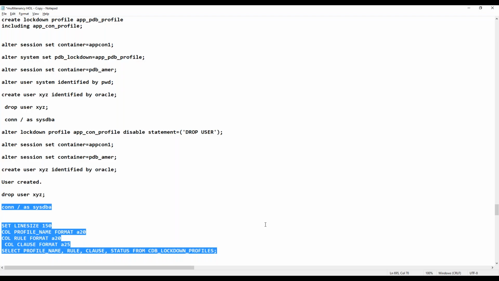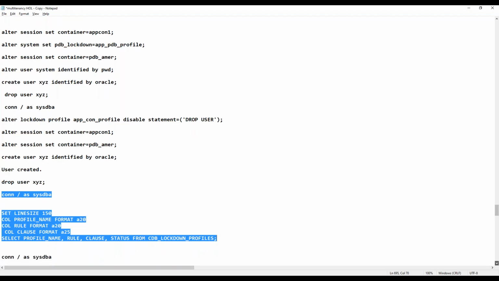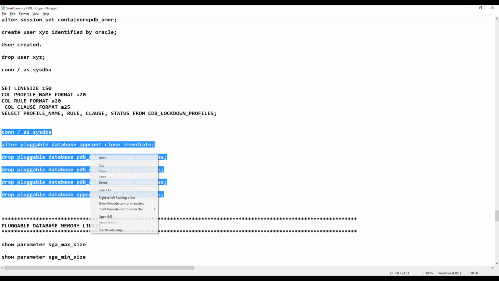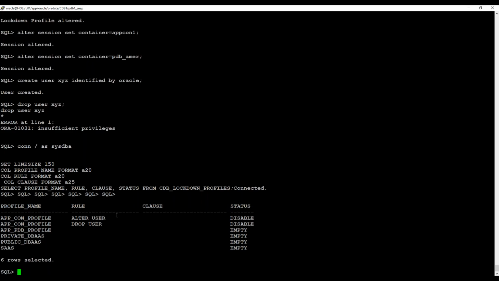So there's lots of flexibility with what you can actually enable, disable. If you have a look at the documentation, there's a lot of control over what level of granularity you go to. You can combine statements as well, and you can put a lot of filters and conditions on when this lockdown profile should actually be invoked. So I'm just going to free up some space again, just remove these pluggable databases that we don't need.